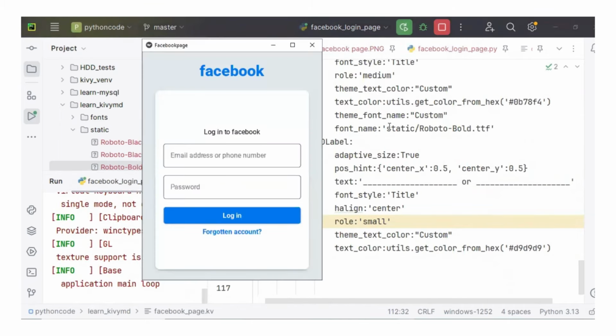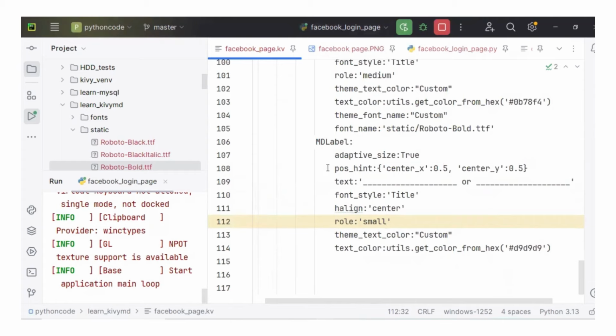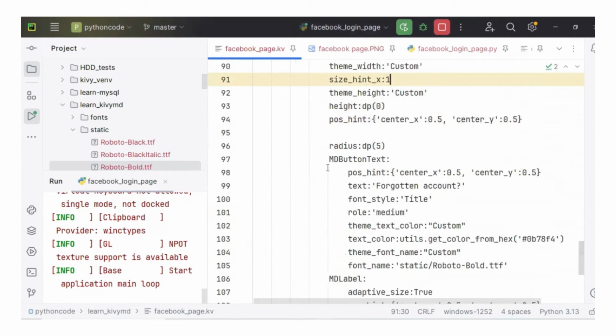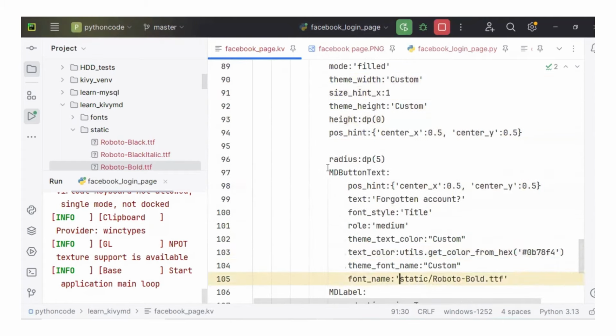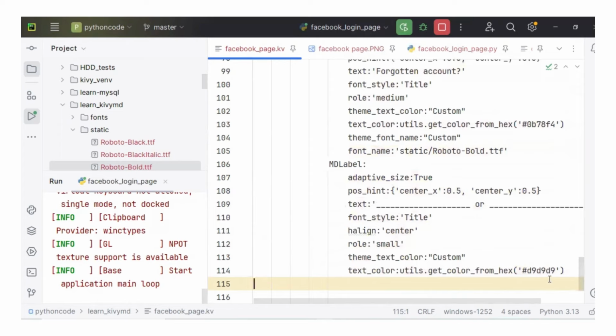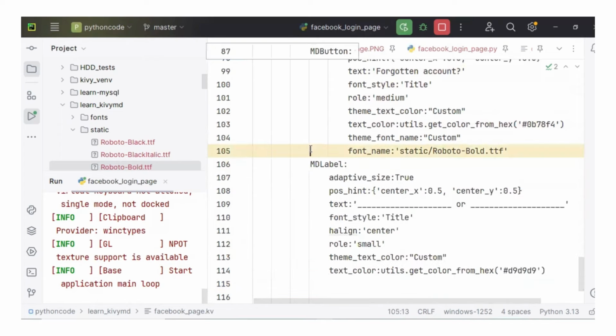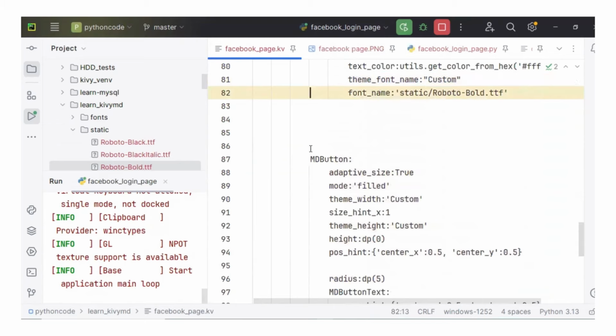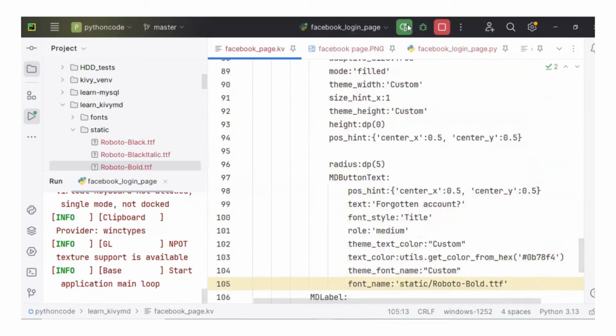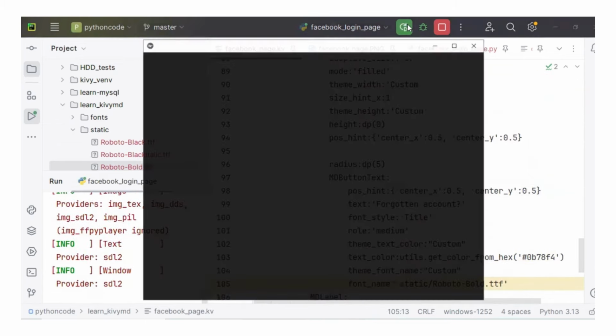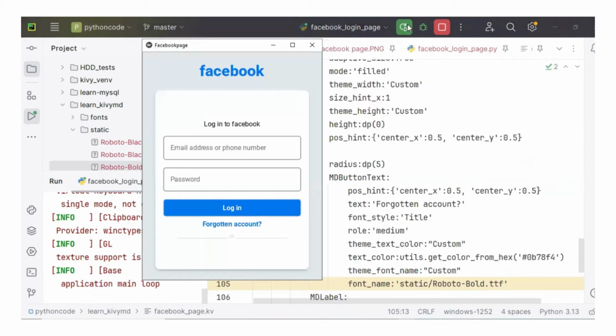Okay, it's not showing properly. It's not even showing at all. So it seems something is wrong. Let's check. Okay, this is not indented well. This is where it should be, aligned with the MD button. Okay, good. We have the dash line.